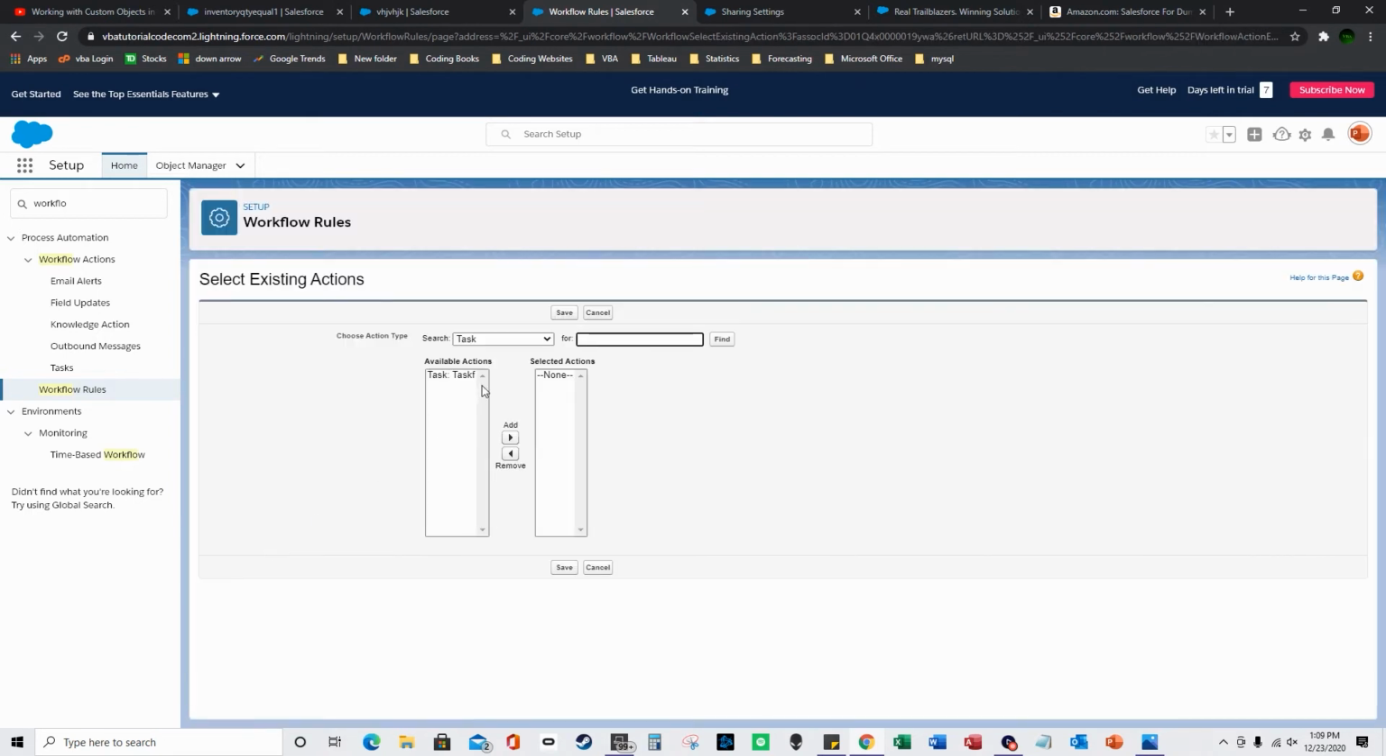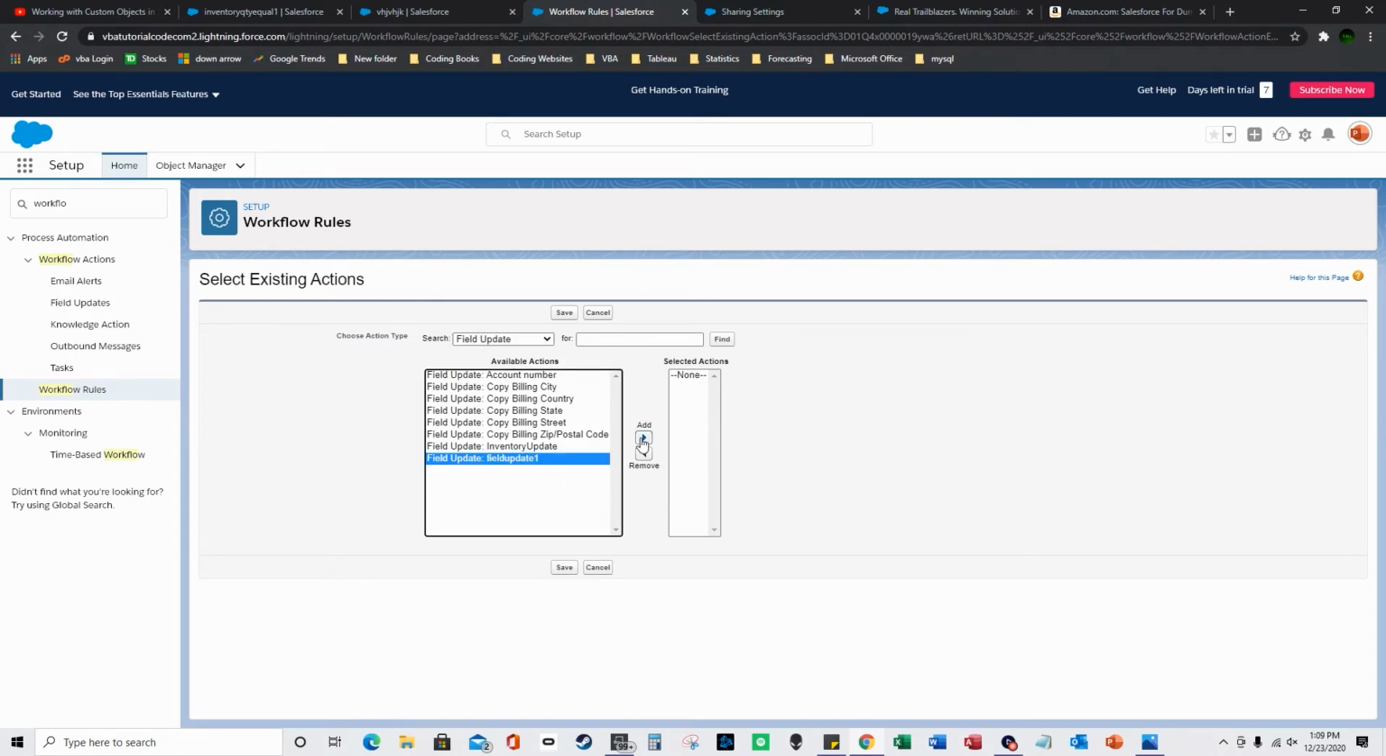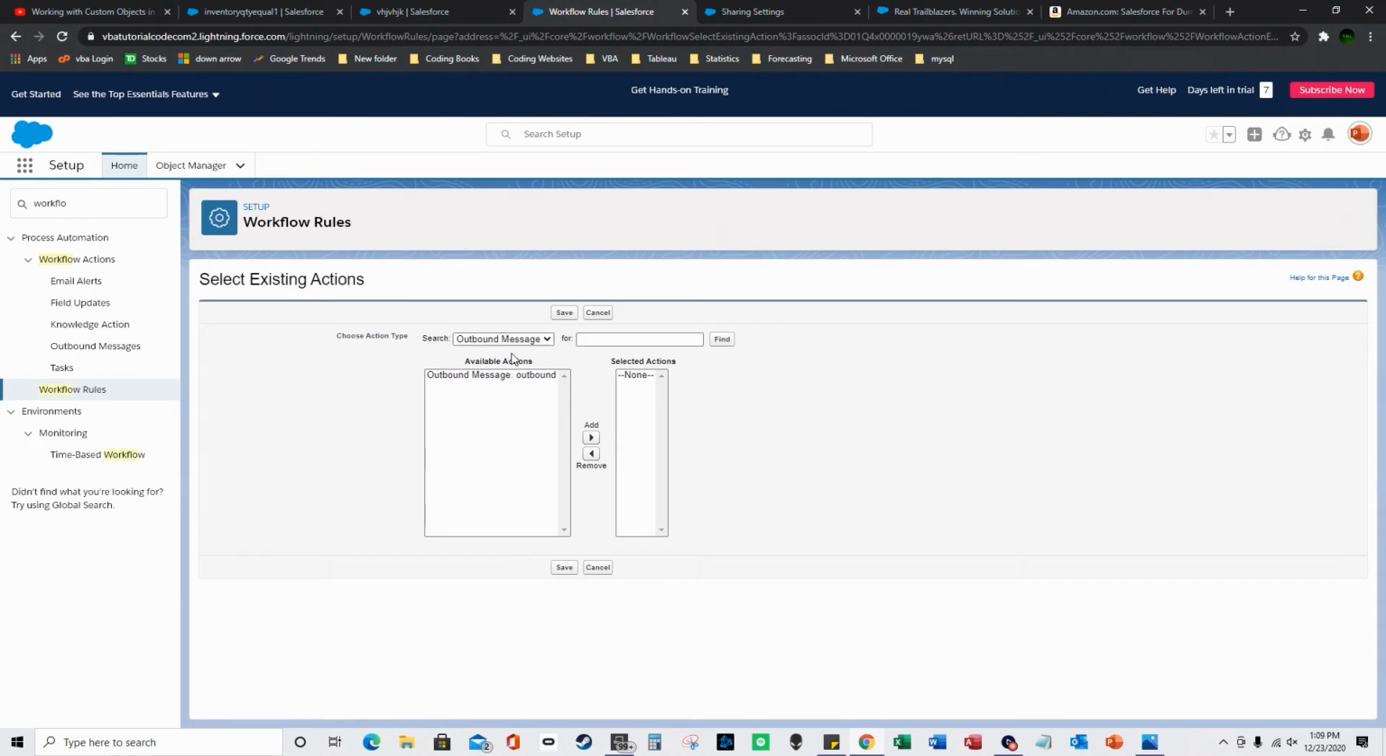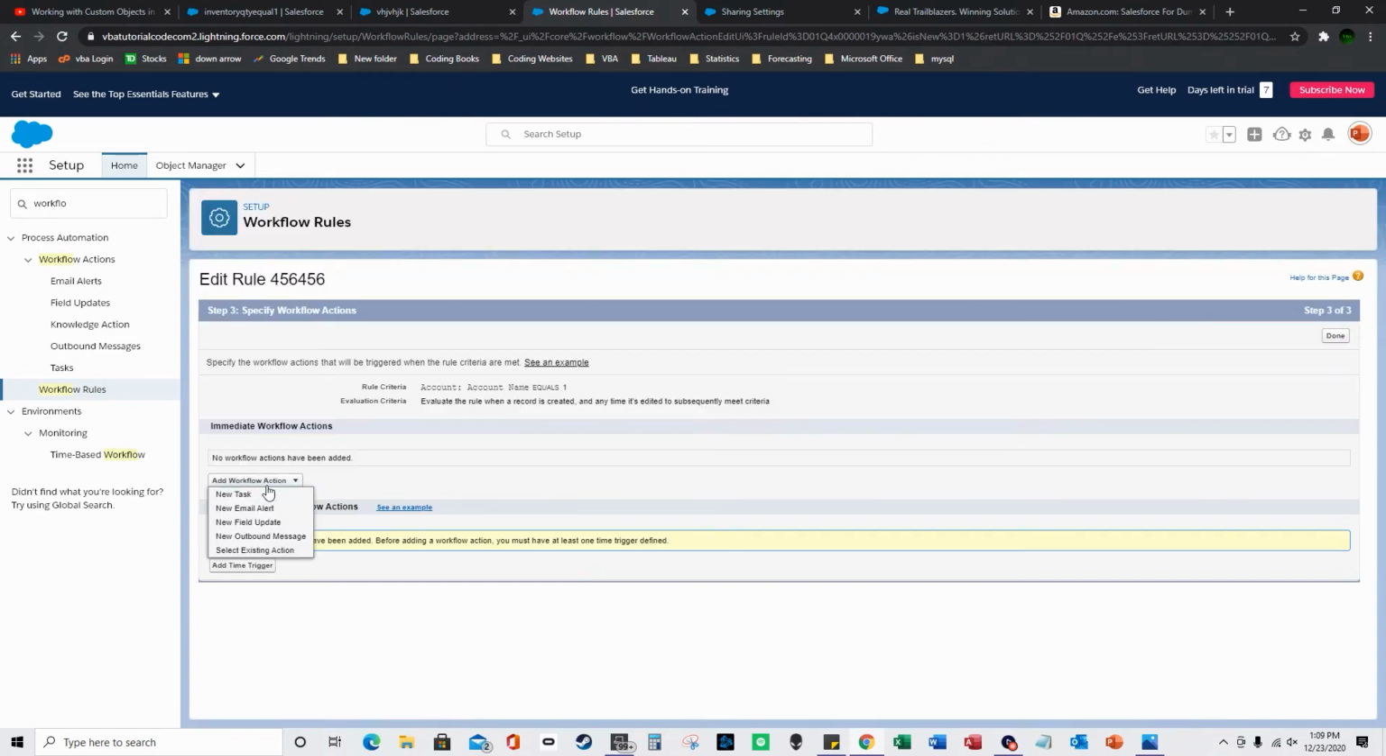You could select an existing action from stuff that you've already made. So we've gone over email alerts, we've gone over field updates, inventory field update, we've gone over texts, or tasks, so you can add all the existing stuff that you already made, and that's what select existing action does. You could have, based on a criteria that you already have, something that you already made. If you want it to be based on, like, if it equals 2 also now, then you could add something that you've already made based on a different criteria.